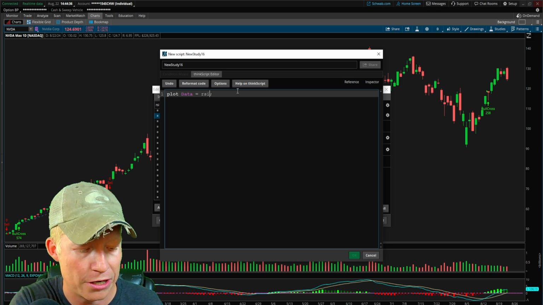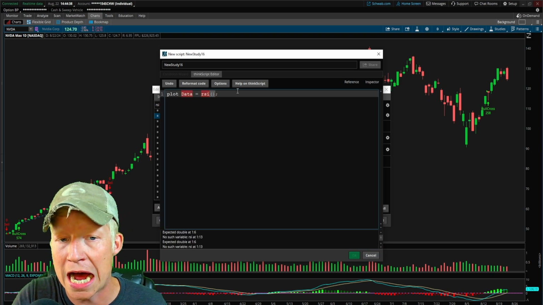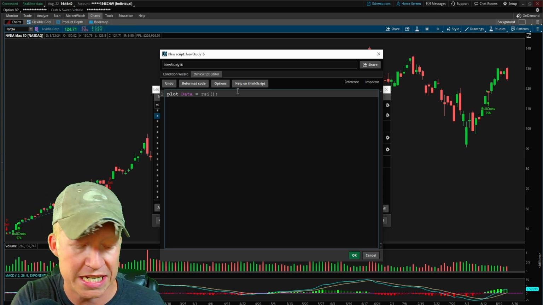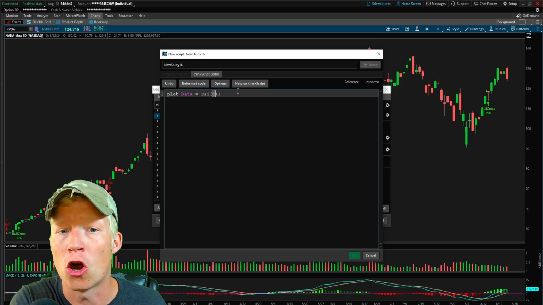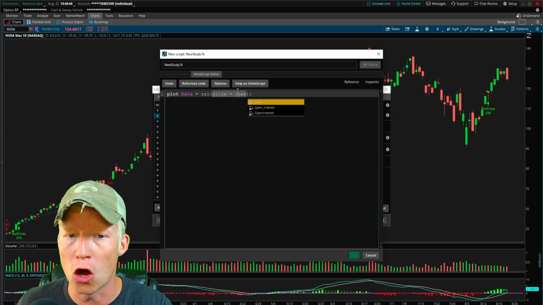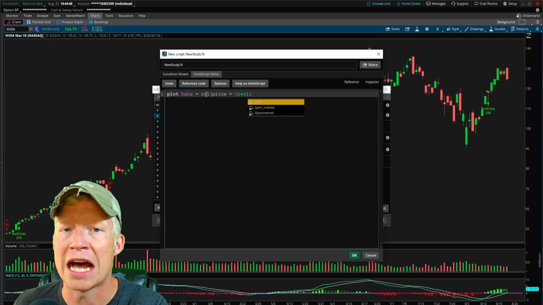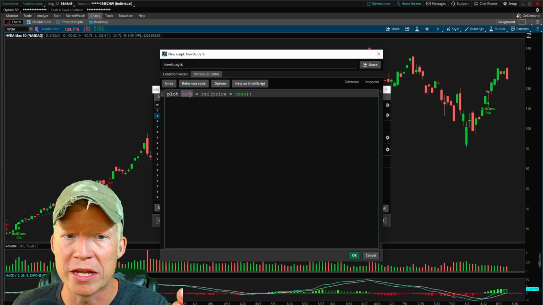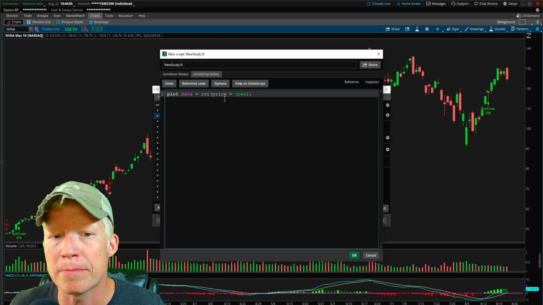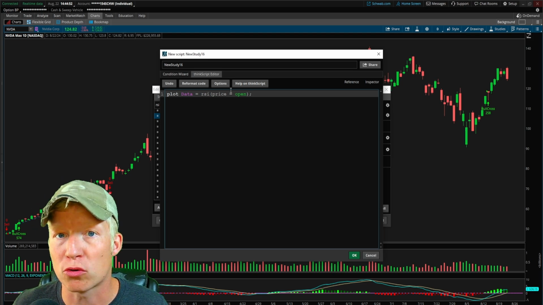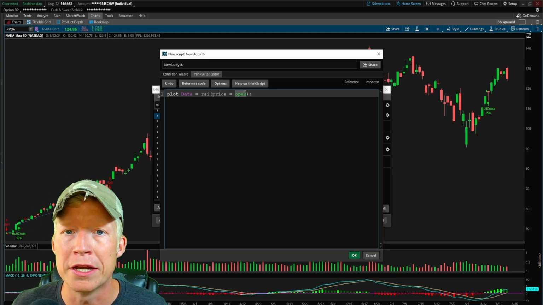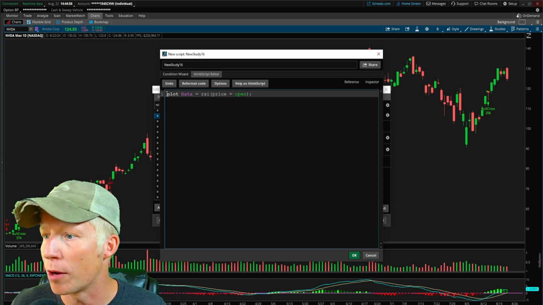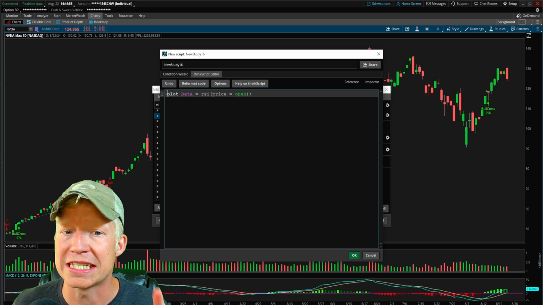I'll just leave the name data for now. We type in RSI, remember, open, close parentheses, and then here we set our price equal to open. So we've set the RSI function as what will be plotted within this data variable, and we have changed the price parameter to open rather than close. One more level of complexity to add to this.